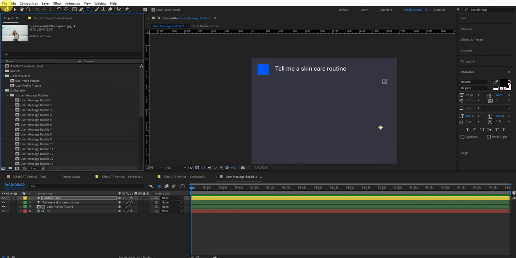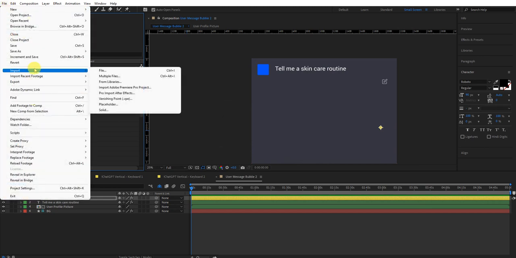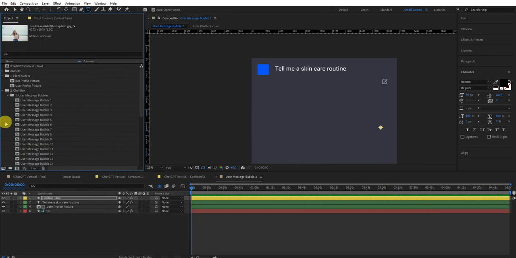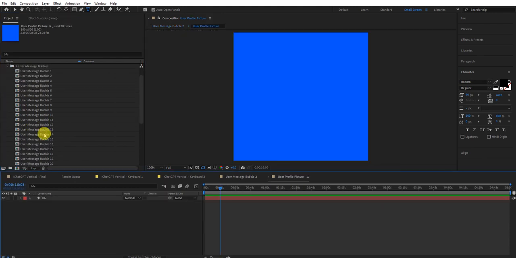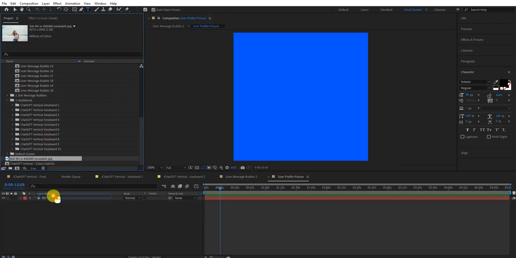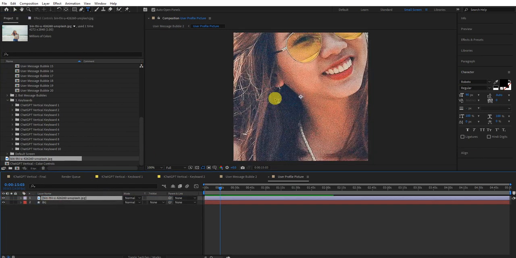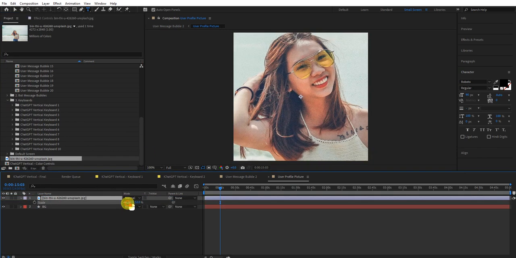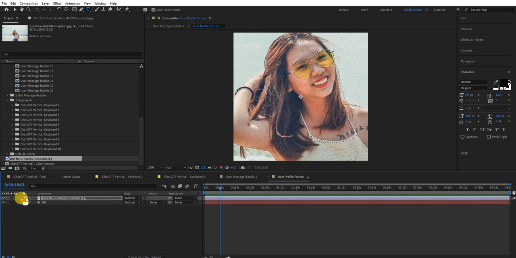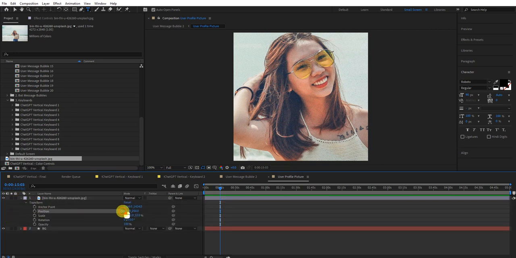So for importing, either you can go to the import menu and click on file, or you can just double click on the project panel. And I'm going to open the user profile picture, and I'm going to drag and drop the image, and I'm going to slightly adjust it. You can adjust the values here.